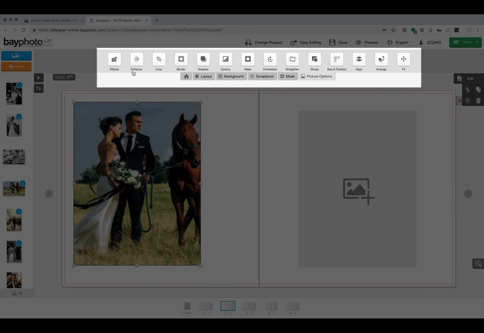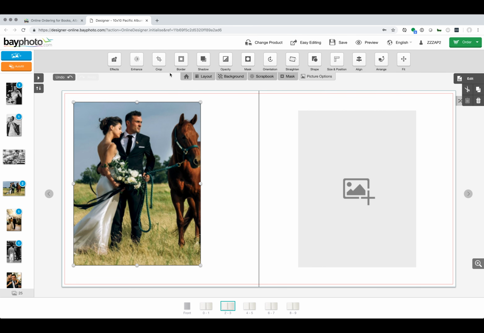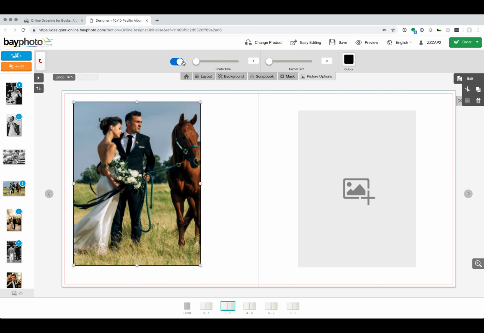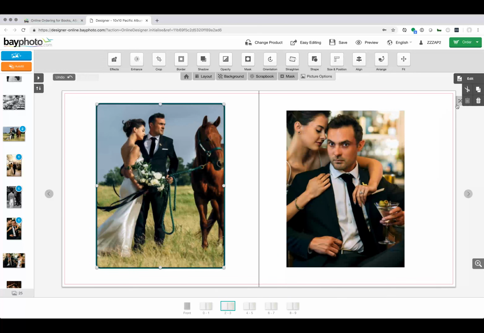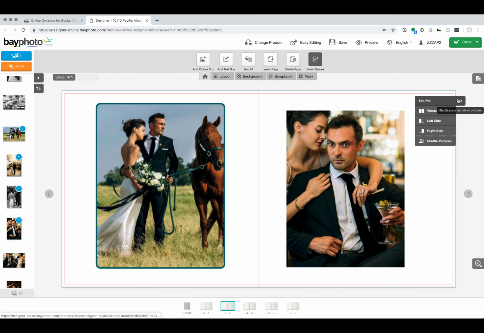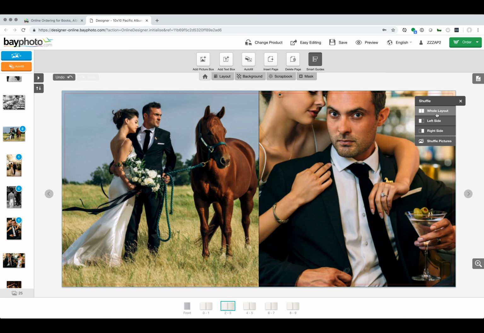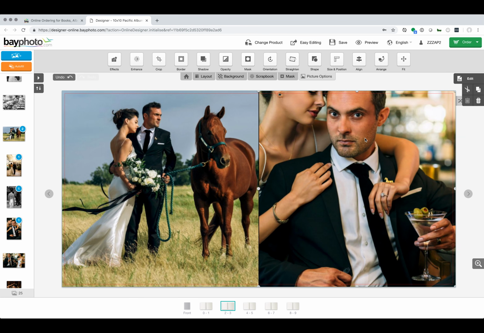All picture and text boxes come with a full range of image effects, borders, shapes, and other options that appear when the box is selected. When you apply an effect such as a border, you will need to toggle the effect on in order to apply it to the box. Play around with the features and get creative. If you hit a creative block, the shuffle button can be a great way to change things up and set you on a fresh path.